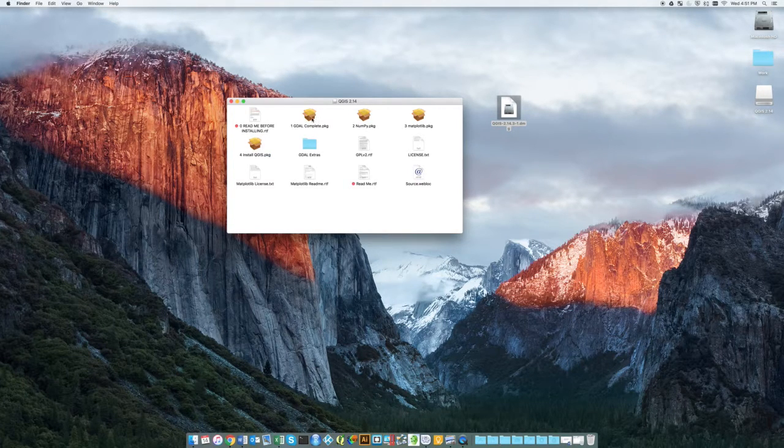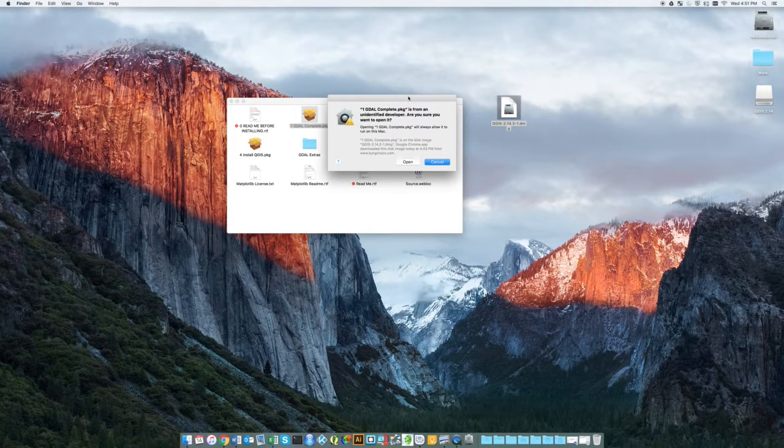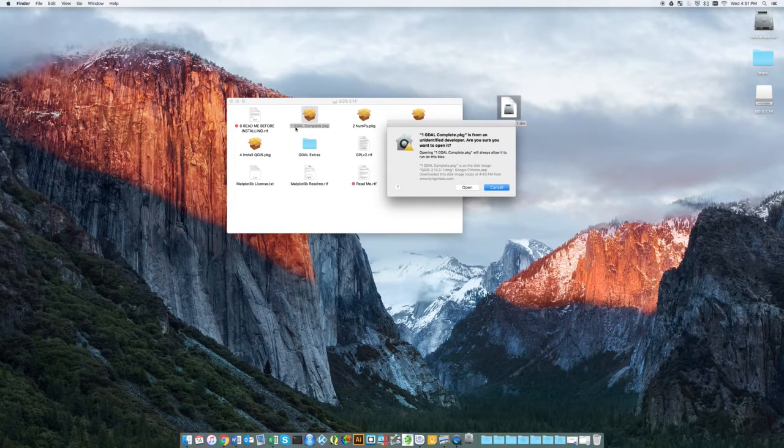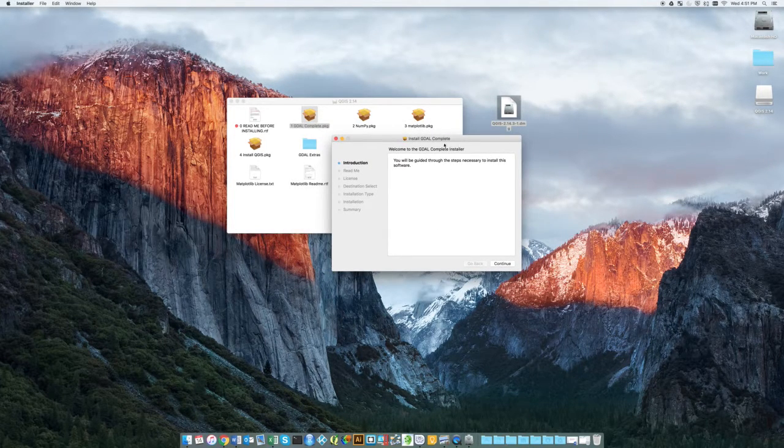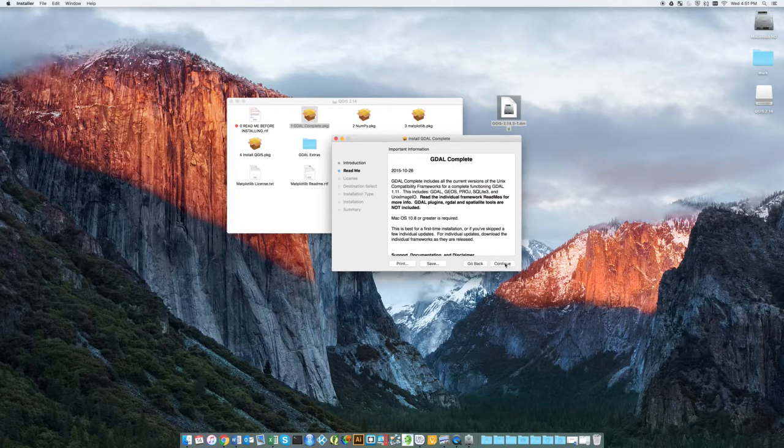The first package you want to install is 1. So go and right-click on that file and choose to open. If you right-click on 1 GDAL Complete, it'll give you the option to open that file, so you can open this as an administrator. Just click on open and the installer appears. Install GDAL Complete. Press continue.